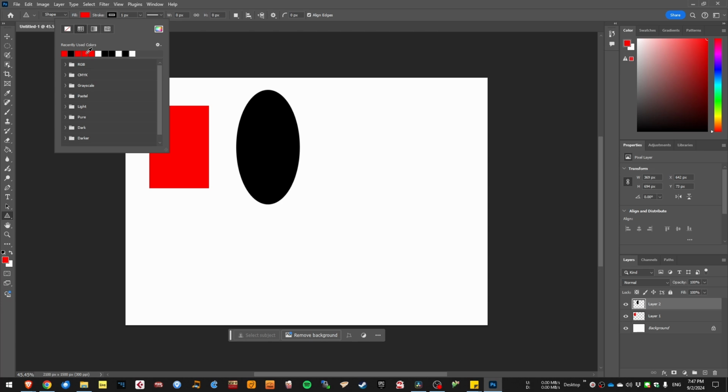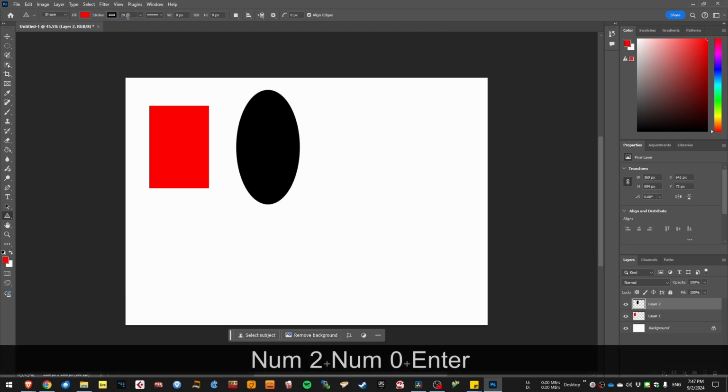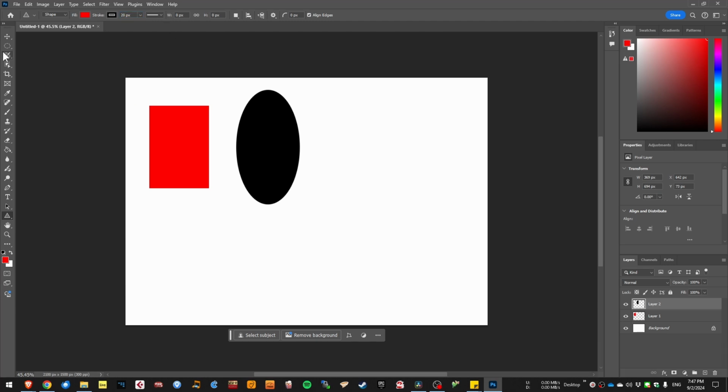Maybe I'll choose, okay, just black for this. Okay, and then maybe I'll make it like a 30. You can type in how thick it's gonna get, maybe like 20 pixels, like that. Okay, and I'm just gonna make a shape like right here.